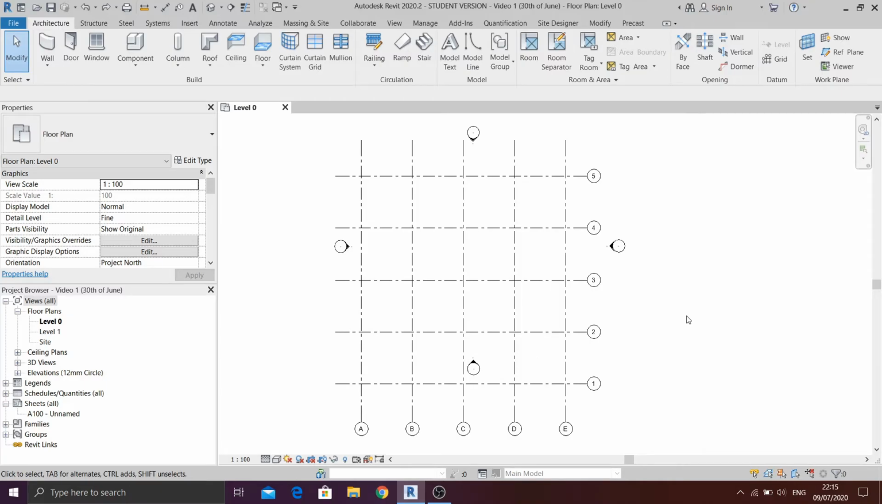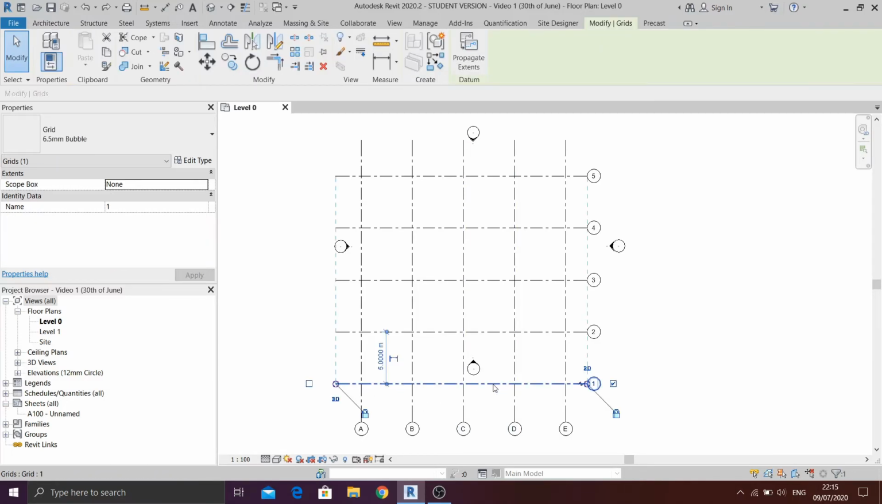My final tip for this video is to show you where and how to go and adjust the placement of these naming bubbles. I'll show you how to place this naming bubble on the left here for grid 1. If I left click on grid 1, you can notice that there are these two tick boxes. These tick boxes identify where your naming bubbles will be placed.